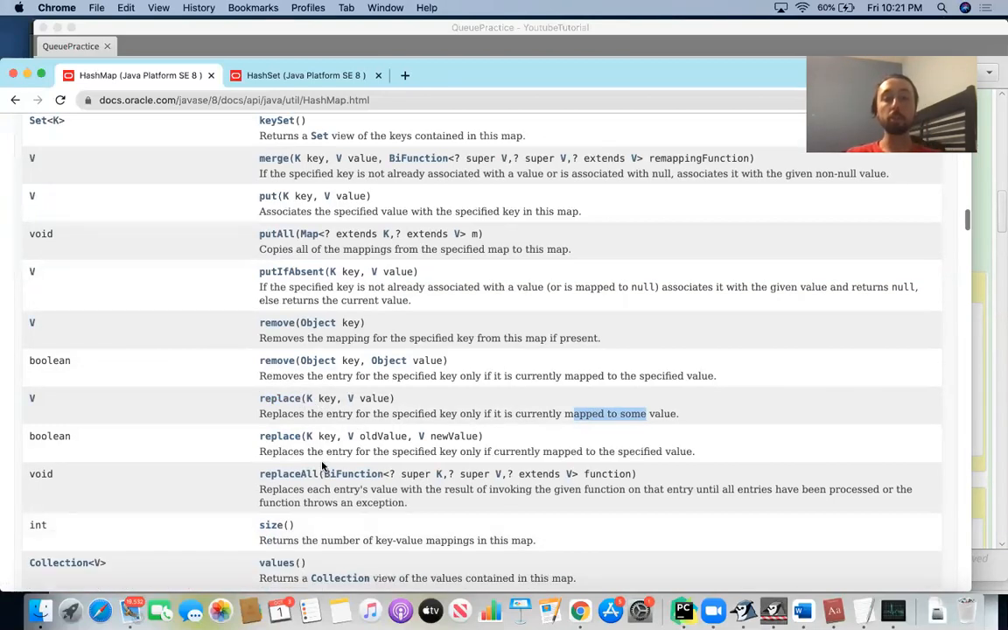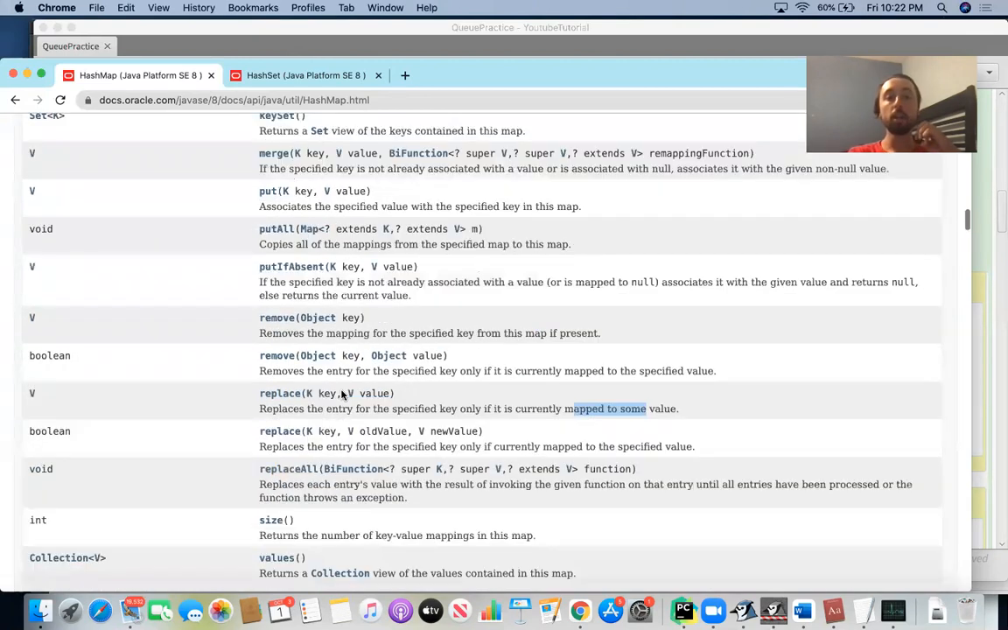But then what you could also do is there's also an overloaded replace method, which will give you a new value if there is an old value there. So hopefully that makes sense to you. But this would only make a replacement if it's being mapped to something already. But you can go ahead and study the functionality here.